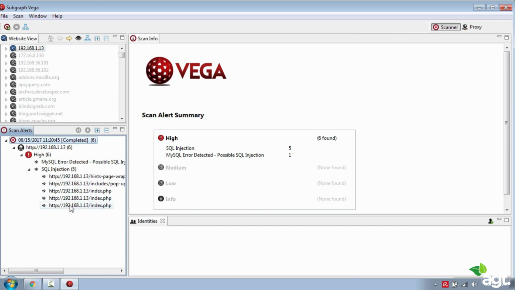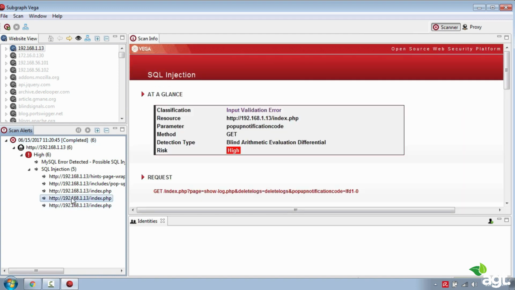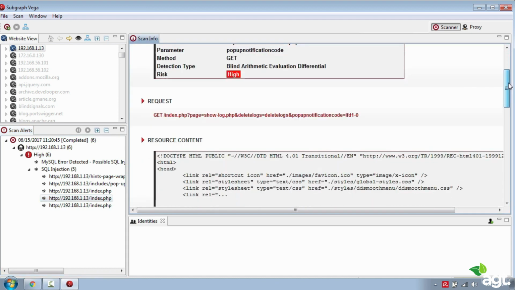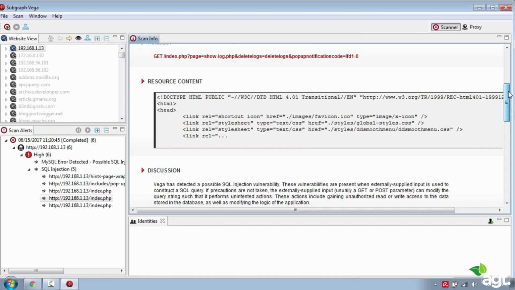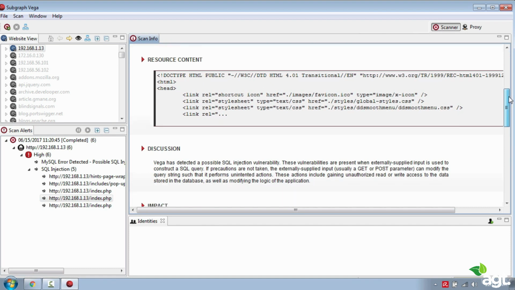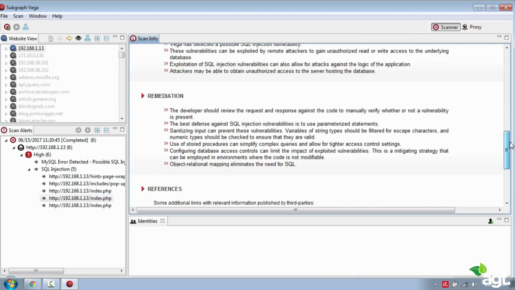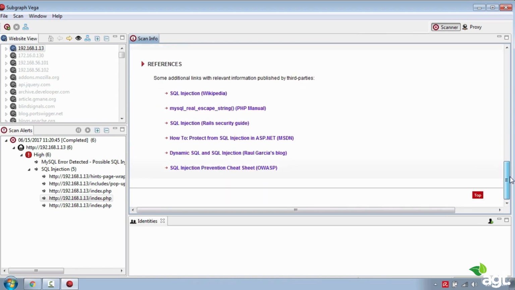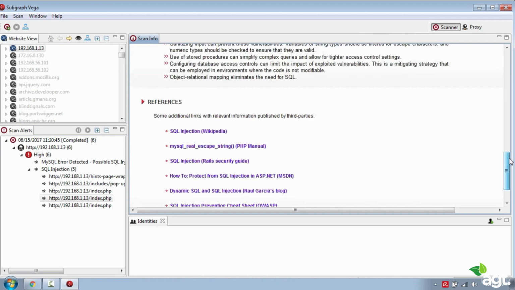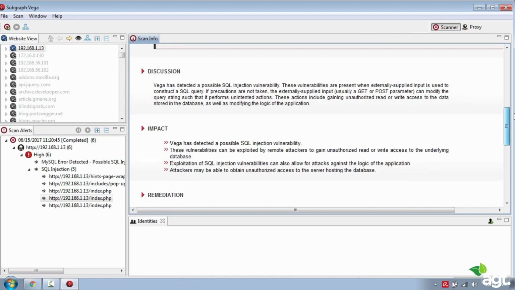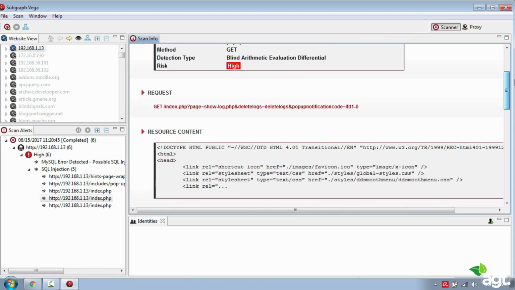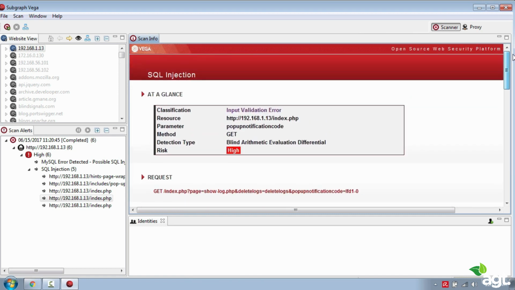And to get more information, just click the link. And you will see detailed information about the alert in this panel. If you scroll down, you will see important information about the problem, some discussion, the impact, and the suggested remediation. This information helps you to write your report very easily if you are doing web penetration testing for a company. That's why Vega is a great free tool to use.